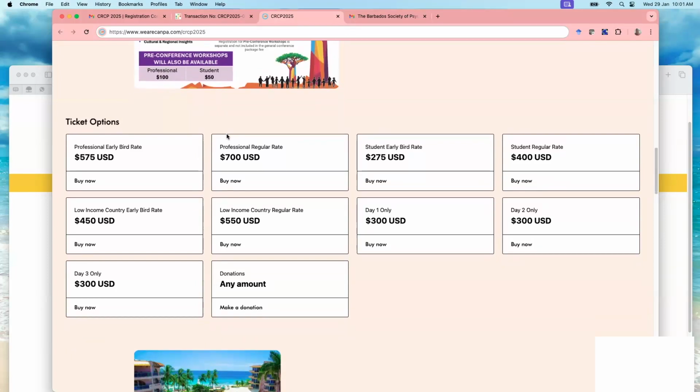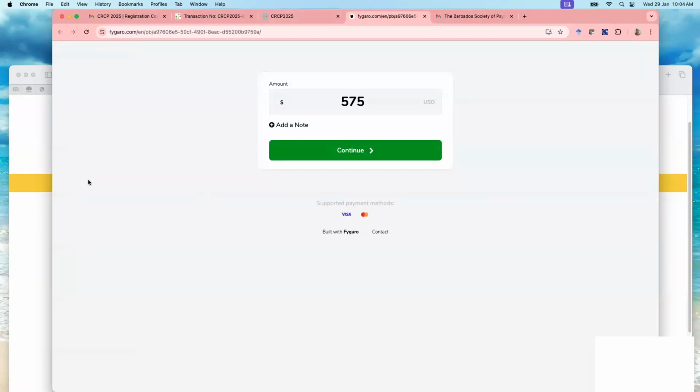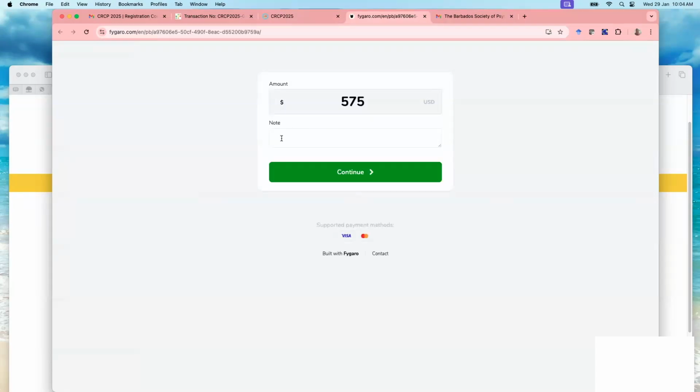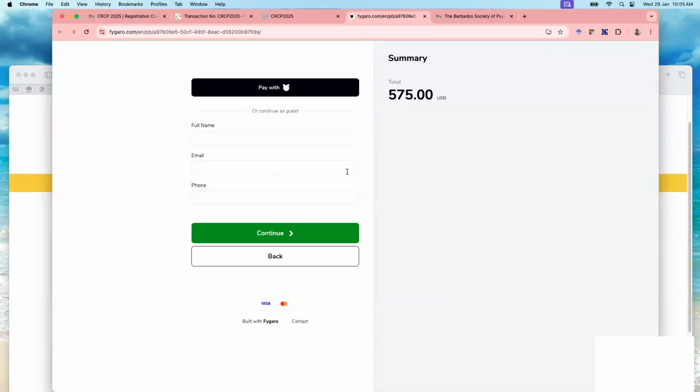When you scroll down to the section that deals with payments, you will see a variety of payment buttons. But because Jane Doe is an early bird registrant, she will be clicking the button that says Professional Early Bird Rate $575 US, and she'll click Buy Now. After you click Buy Now, you will notice a field that says Add Note. This field is very important because the note that you include is the invoice number that you would have received from CRCP 2025. After including your invoice number, you press Continue.